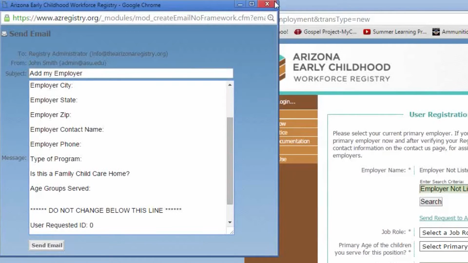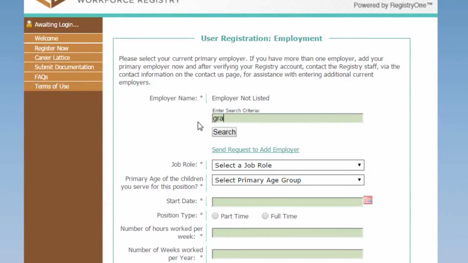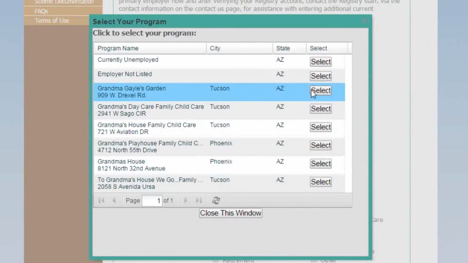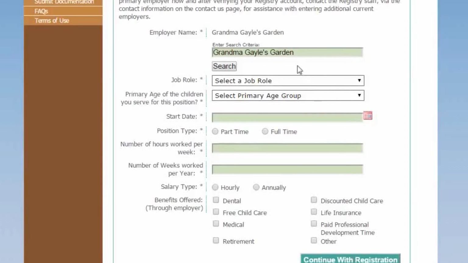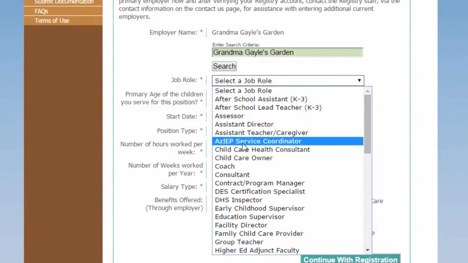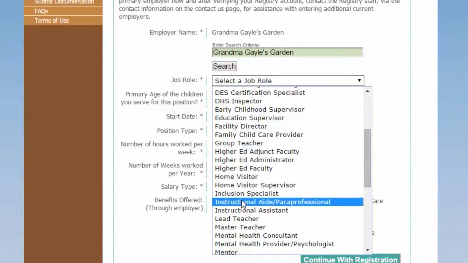Going back to our example of grandma, I'm going to click search. And I'm actually going to pick one of these grandmas as my employer. And then I'll click select. So as you see now, it pulled in Grandma's Gail's Garden. Now I get to pick my job role. There's many roles in this list, but not every role is listed. So please pick whatever is closest to what you do.